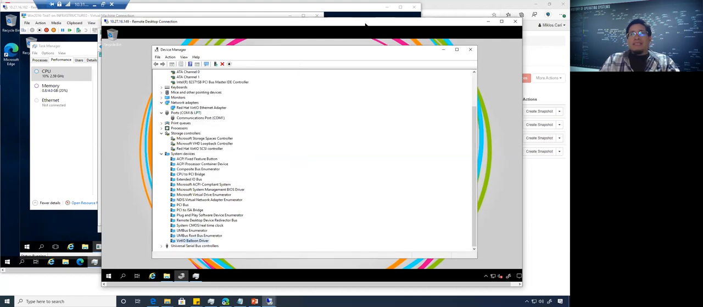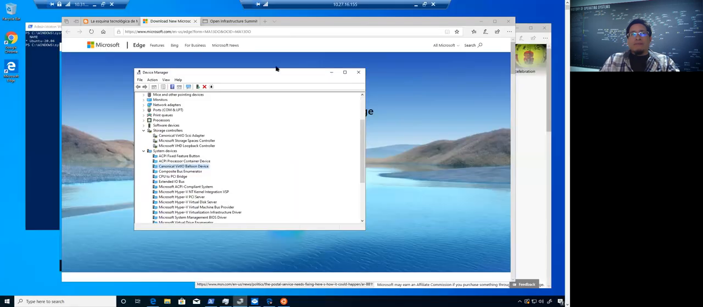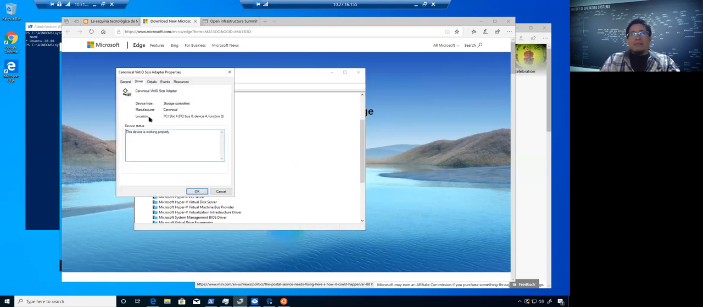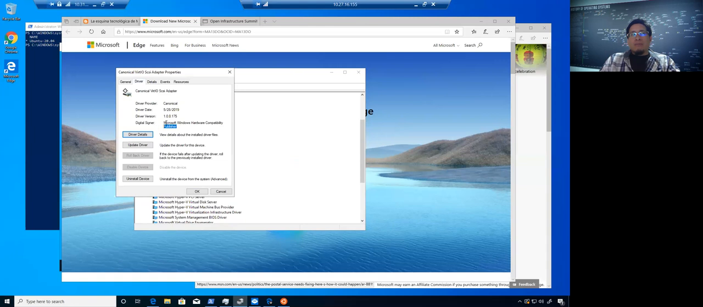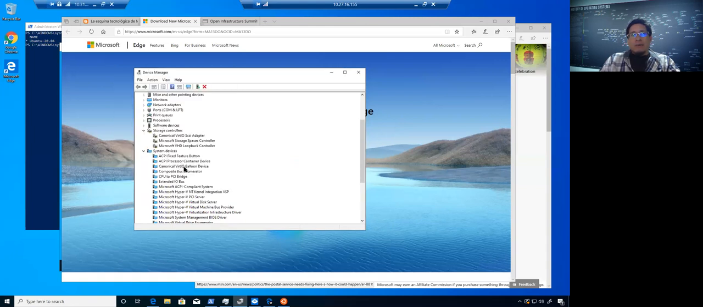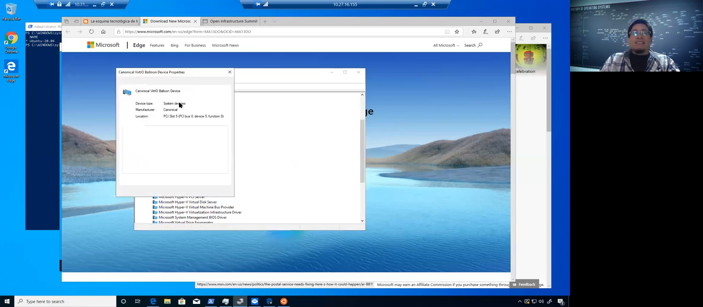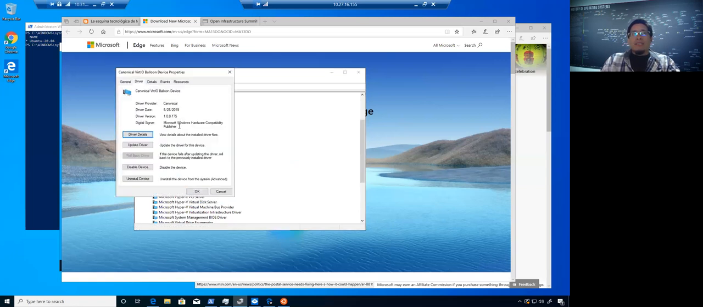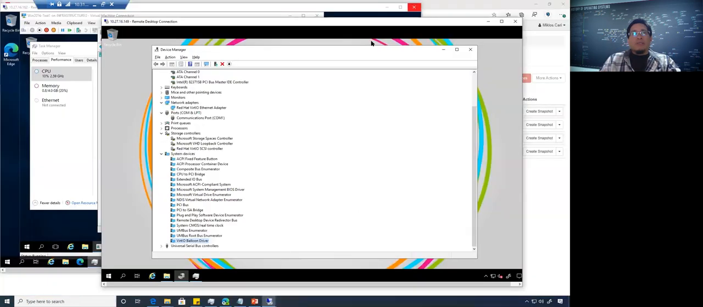And let's jump here to another machine. Here we have the Canonical VirtIO SCSI drivers. And in this one, under driver, we can see that it is Microsoft Windows Hardware Compatibility Publisher. If we go to the balloon drivers as well, check that on the driver side we also have the Windows Logo Test. And if you have that, you have all the support you need from Microsoft if needed.